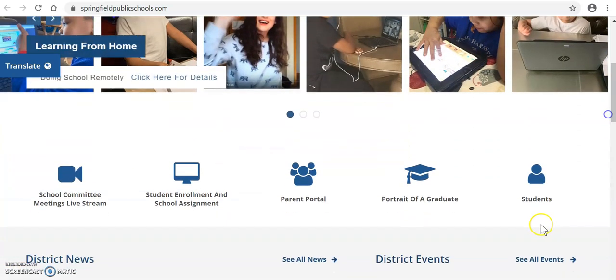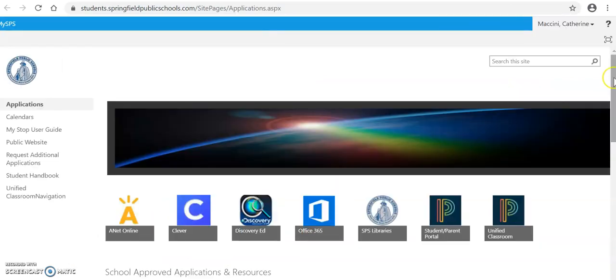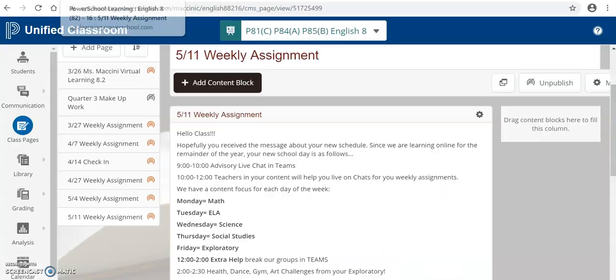So scroll down and you will click Students, and you will see student links, and you will click link to student application page on SPS. And here you go. Here is how you can get onto Office 365, and here is how you can get into Unified Classroom. So you're going to click into Unified Classroom, and you are going to find My Class, English, and you are going to click on your newest weekly assignment.